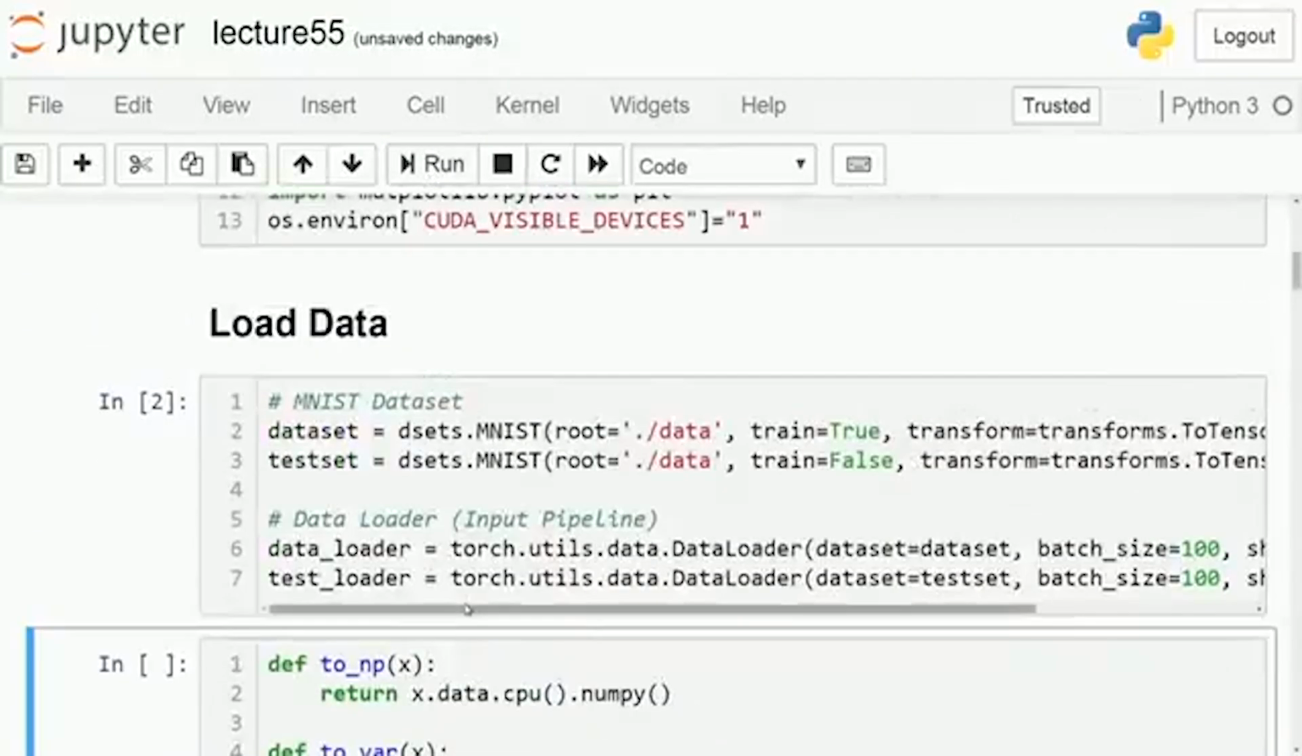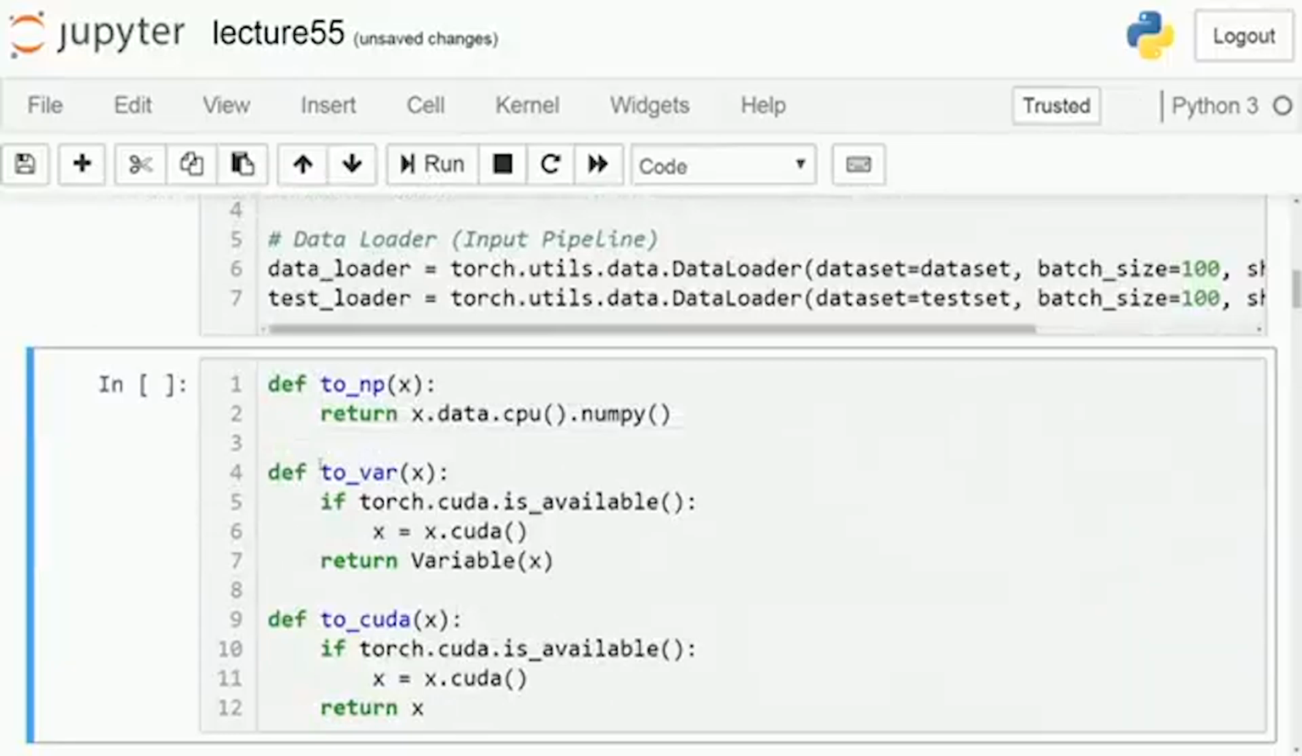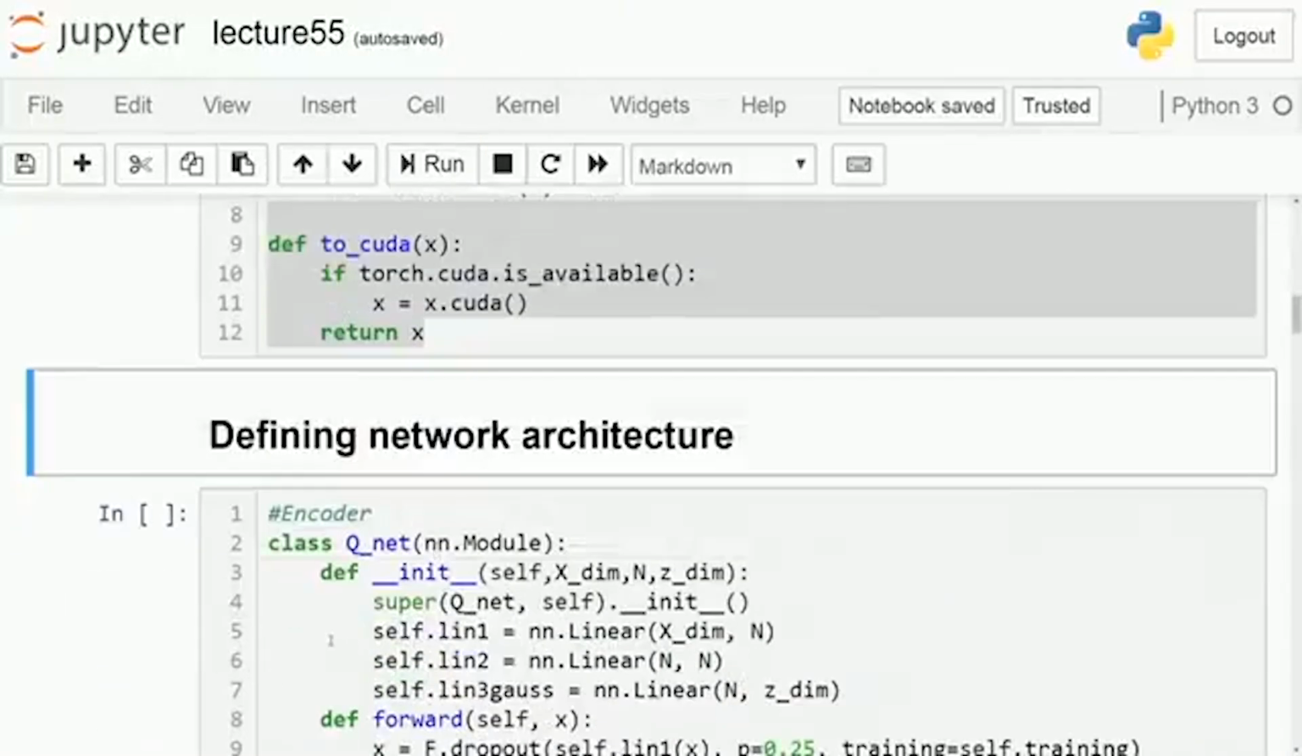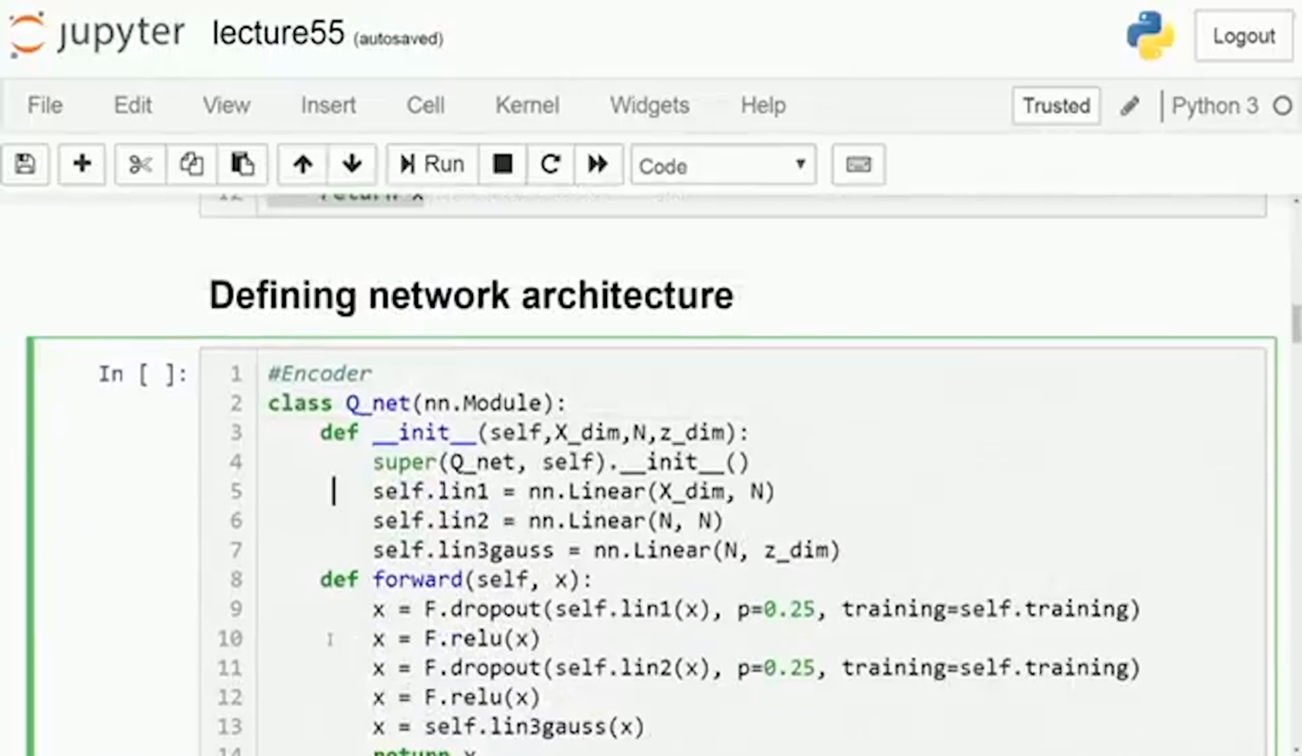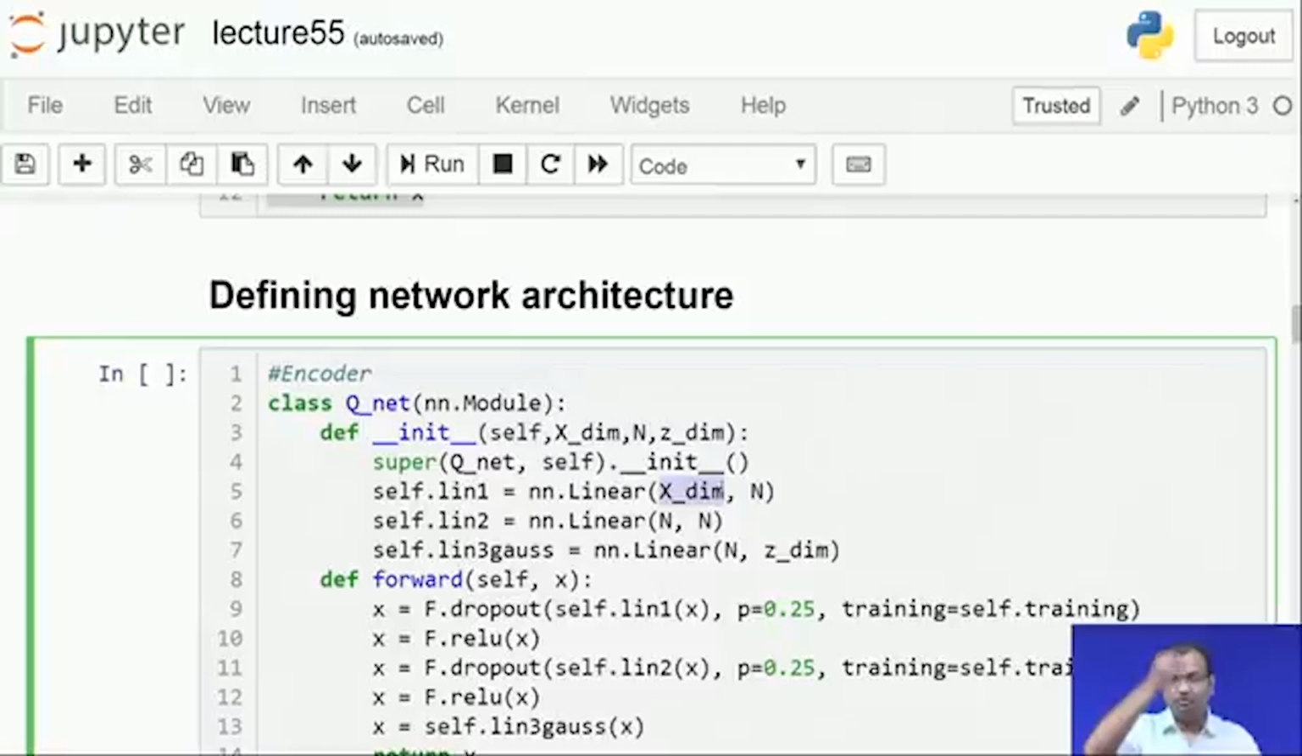So, you have your data set loaded, and then you have these extra variables and functions for NumPy conversion, conversion to an autograd variable, and conversion to CUDA. Once that is done, we define our network. The network is quite simple and straightforward, and it is the same network which we had in the earlier lecture number 54, where we were trying to generate synthetic examples. We write it in a very generic format, such that you can take any number of input neurons and pass it through this network in order to get your latent variable or hidden variable space.